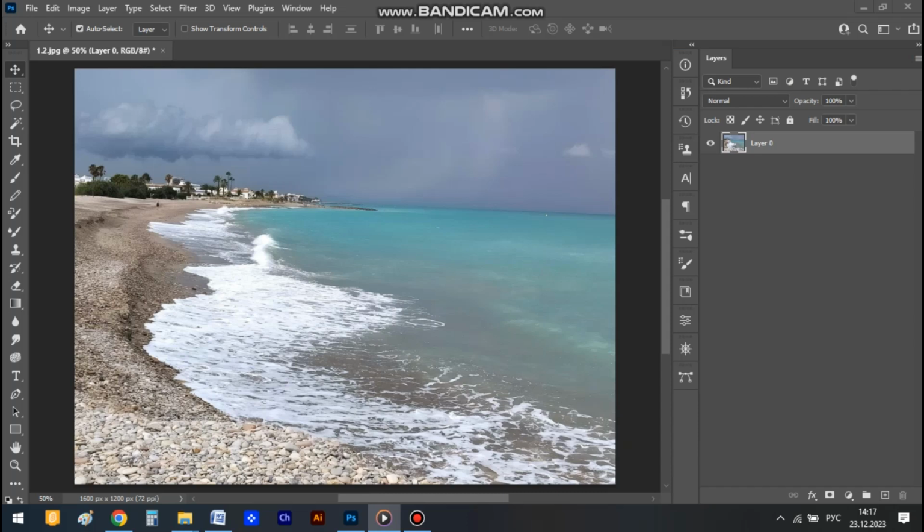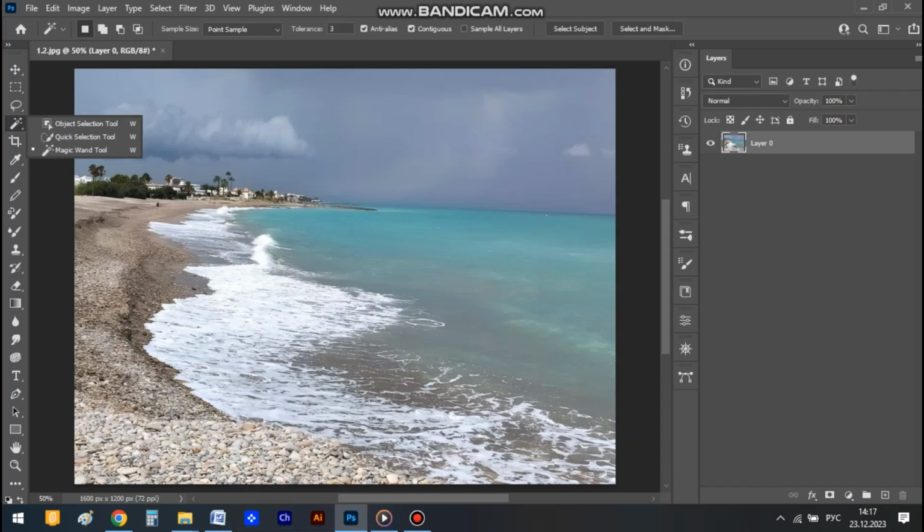How to work with a magic wand. This is the W key, and here at the top there is an important setting, sample size. I advise you to choose a 5x5 radius. This is the area from which the program will scan the color and select the average shade from 25 pixels.